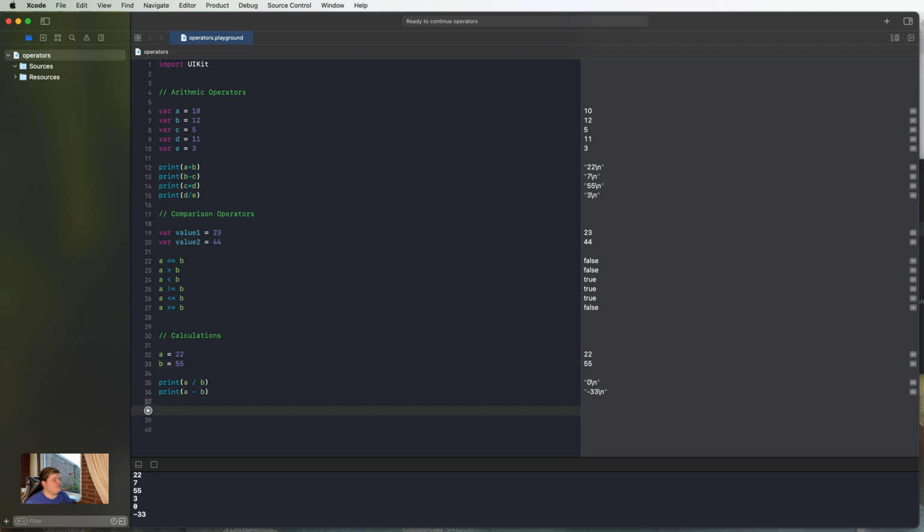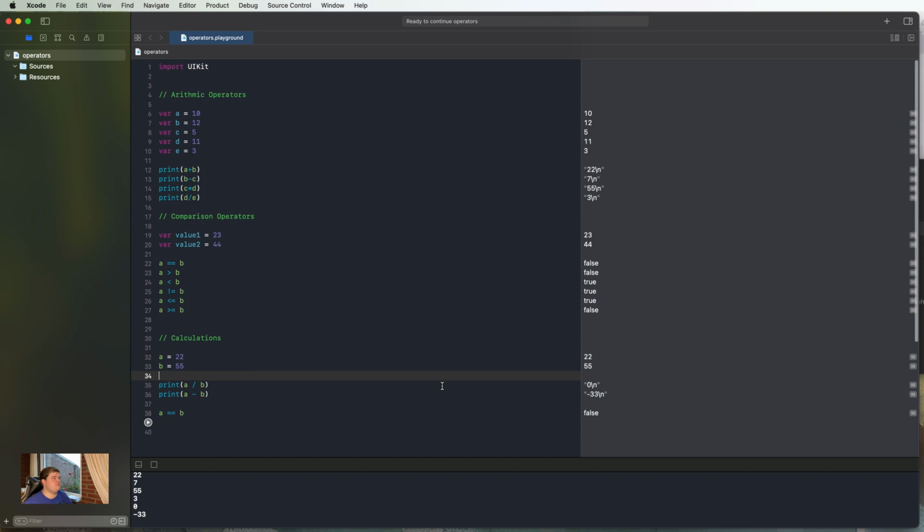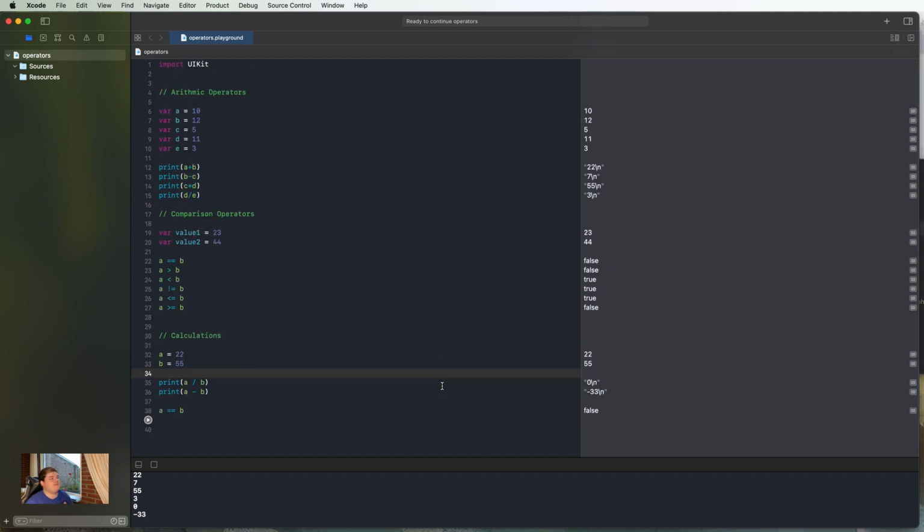Let's say we want to check if a is equal to b. So a is equal to b. Also false. As you can see, operators are really easy to use, and especially in Swift. Sometimes you have a little bit of syntax difference between different languages, but this is really cool. So this is going to be the end of this video.